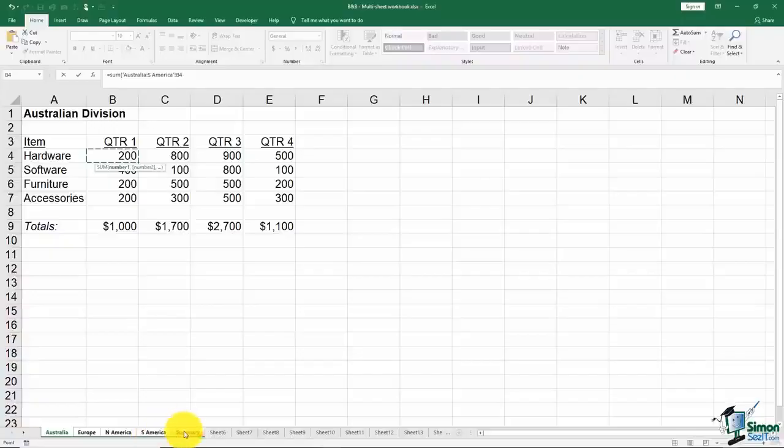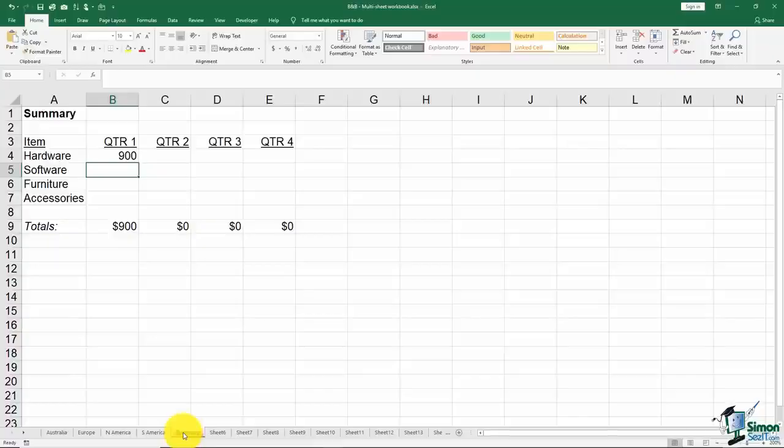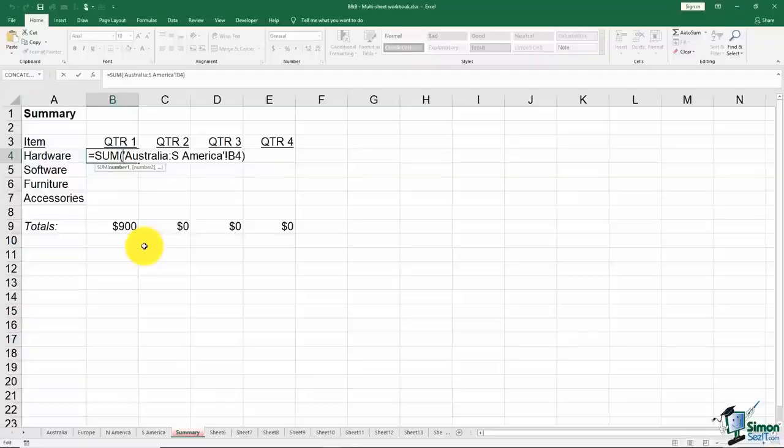Don't click over on the summary sheet because then that will just replace whatever you typed in. I'm just hitting enter and now I've got 900. Now let me open up this formula so you can see what it looks like. Notice it says you want to add the range Australia through South America, and on all four of those sheets you want to add cell B4.